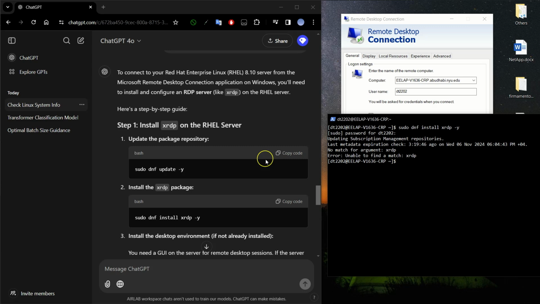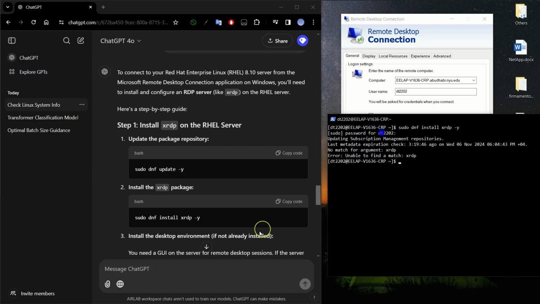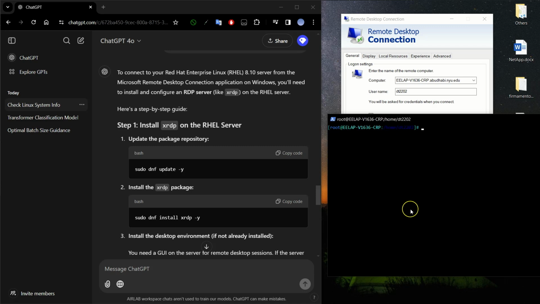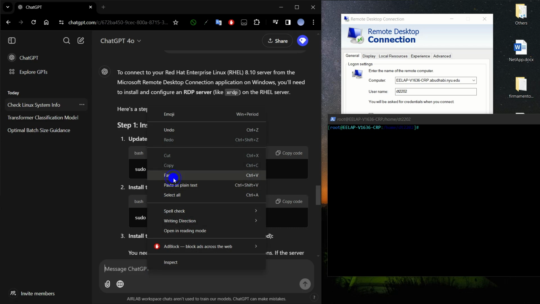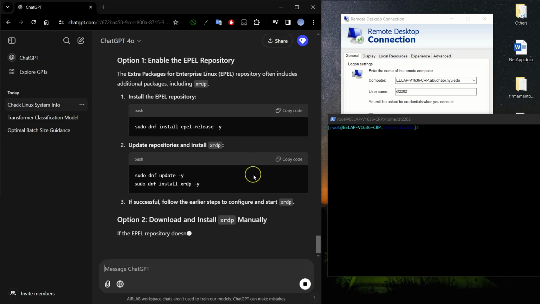ChatGPT gave me a step-by-step guide, but as you can see on the screen here, my first command to install xrdp failed. So now I copy the command as well as the error message and give it to ChatGPT to get a solution. Note that I also do sudo su so that I don't need to type in a password every time I write a sudo command. Also, don't forget that I will give all the commands that I used in this video in the description below.